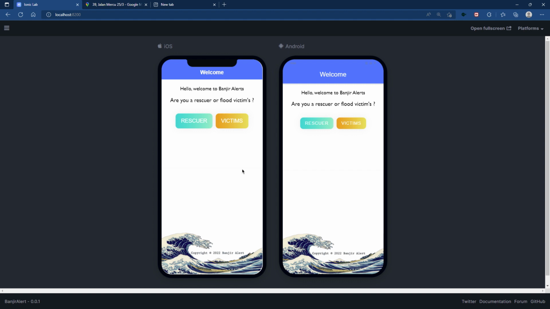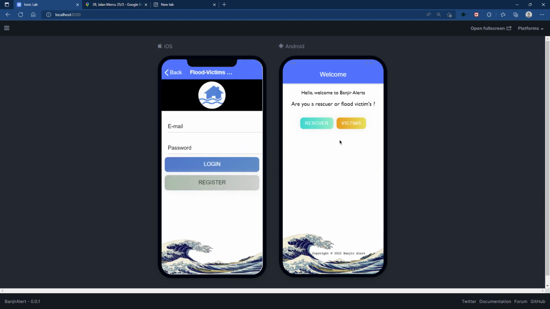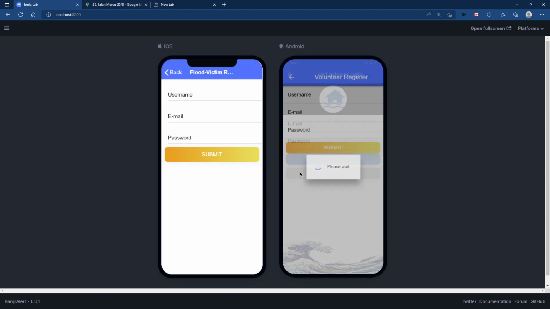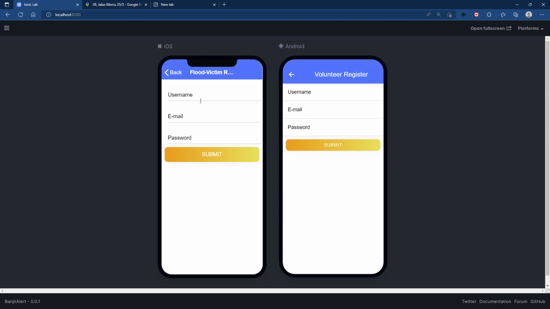So if you are a flood victim, click on Flood Victims. If you are a rescuer, then click on Rescuer. Just in case you clicked on the wrong button, there's a back button on the top of the screen. Both users have to sign up for their account first before logging into the app. They also have to register their account with a username, email, and password. I will demonstrate Akeem Zul as the flood victim here, and Daniel as the rescuer.